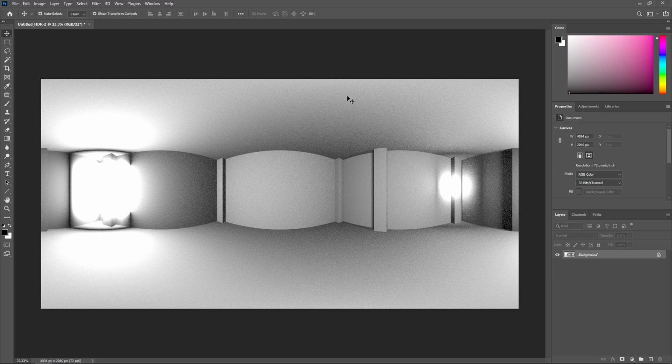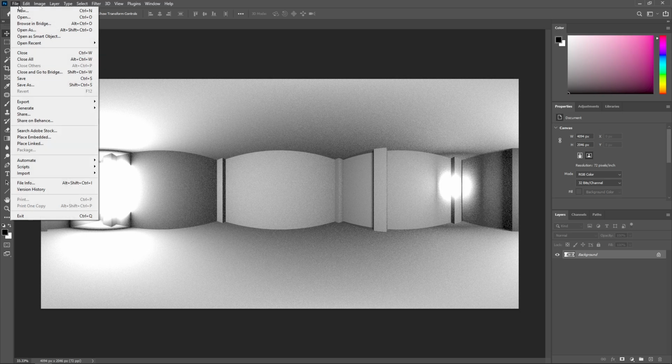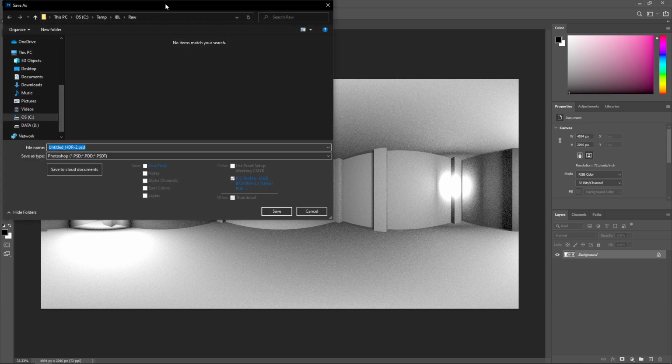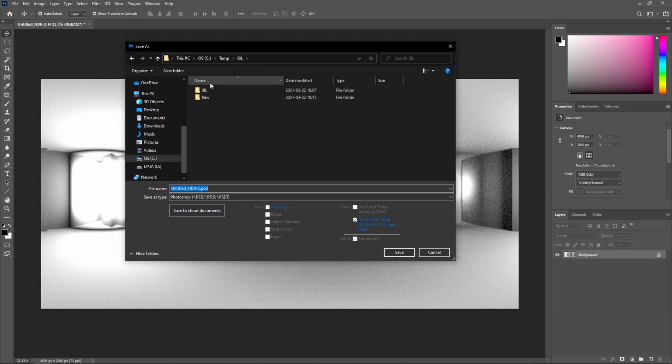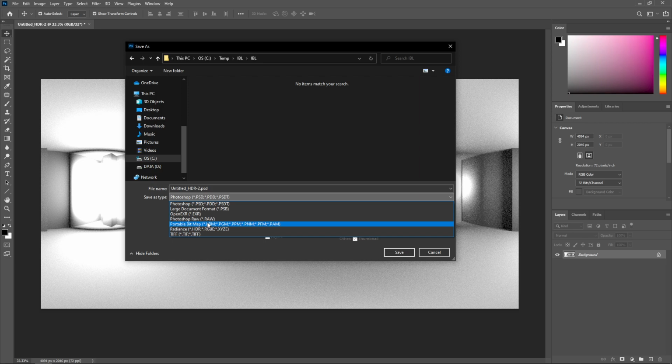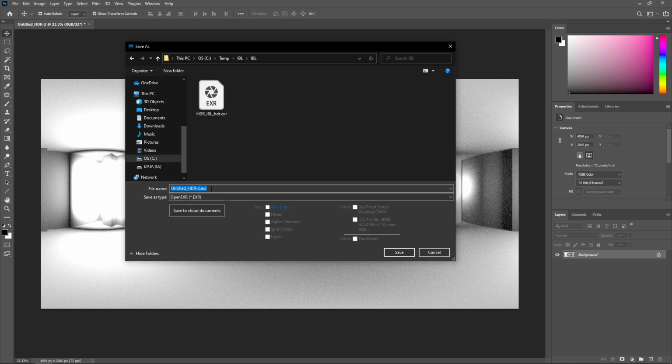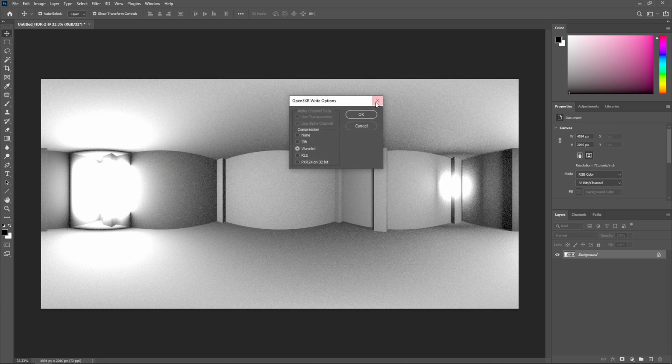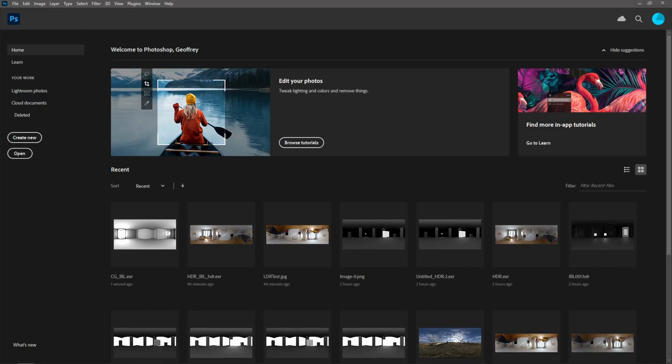So that'll create the 32-bit image. And let's go ahead and save this as an EXR. In my final IBL folder here, we'll choose Open EXR, and I'll call it our CG IBL, computer generated IBL. Go ahead and save that. And well, we're not going to need that anymore.